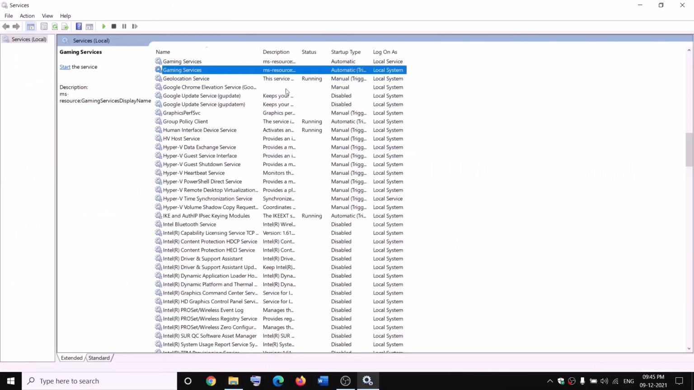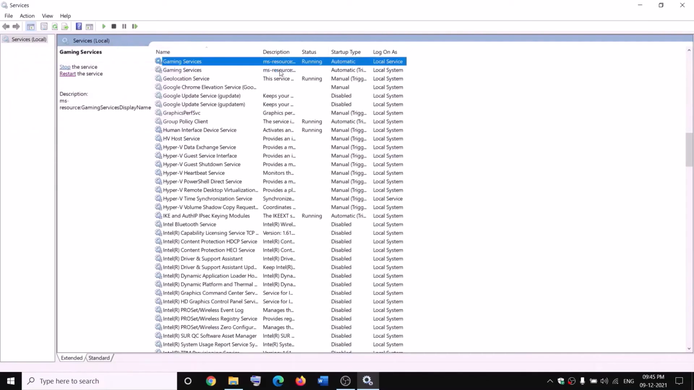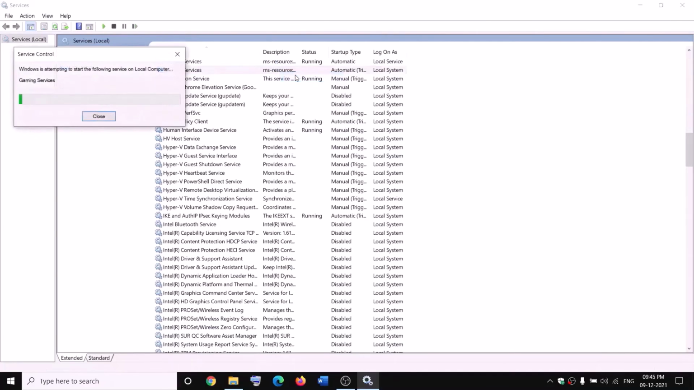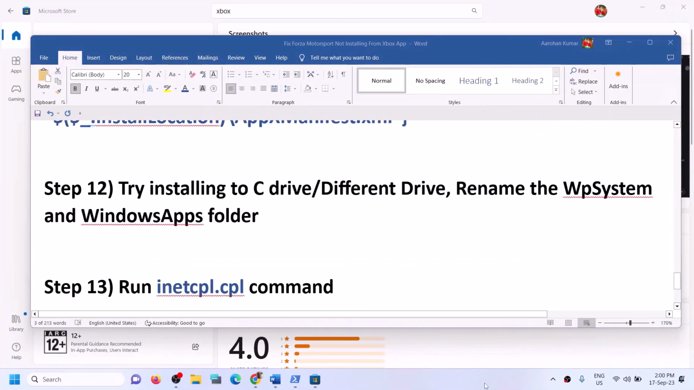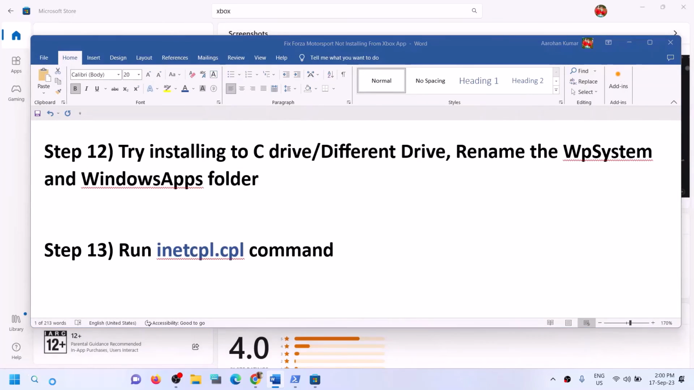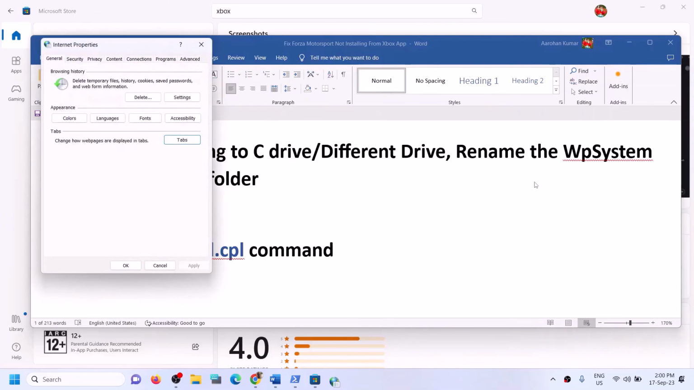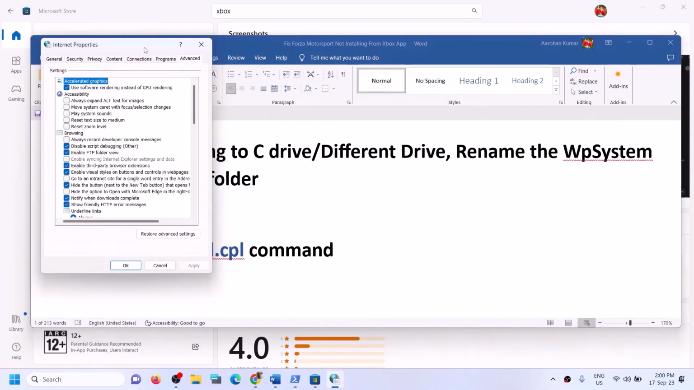Once the rename is done, right-click and then start the service. Now the next step is to run inetcpl.cpl. So type in inetcpl.cpl in the Windows search box and then click on it and then go to the Advanced tab.